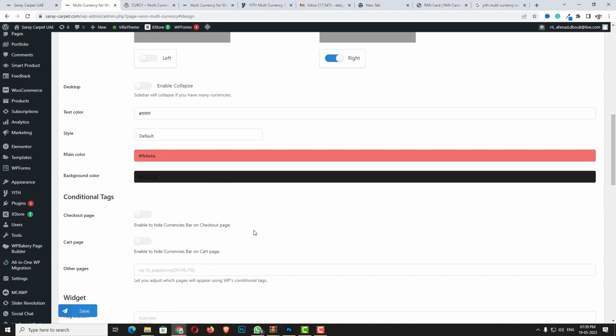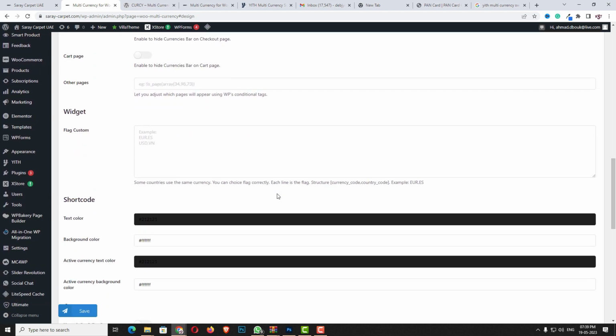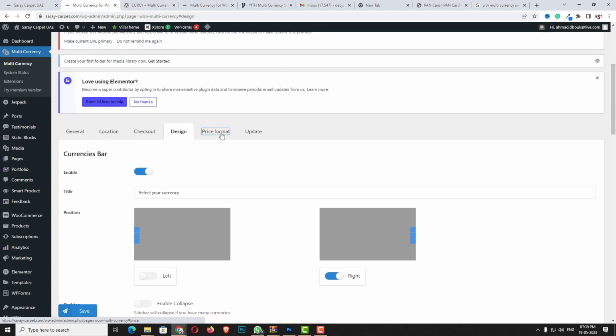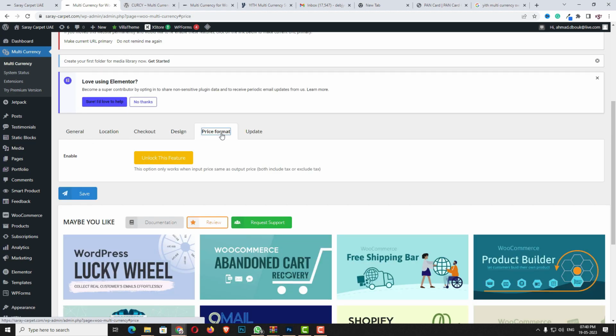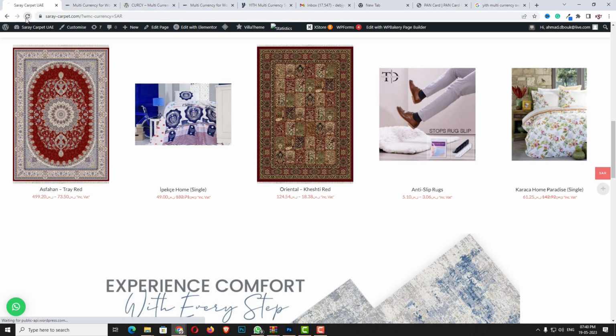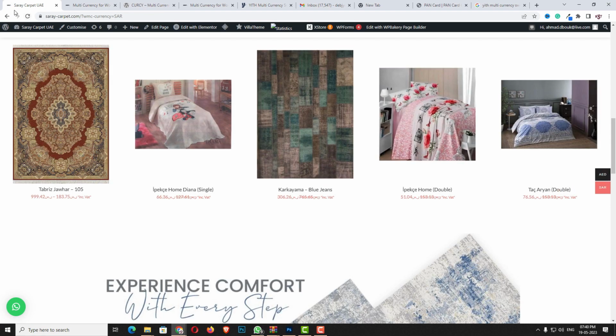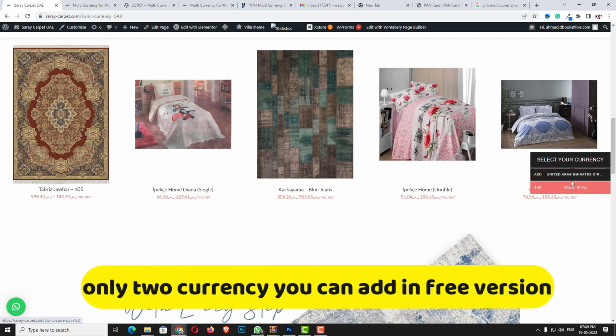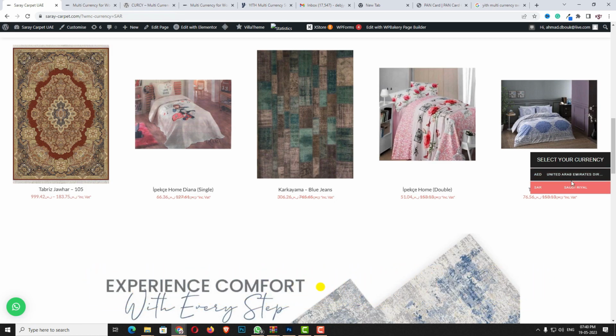Okay, everything remaining I'm also keeping as it is, no need to change anything. I think price format is not available in the free version, it is also a pro feature, so I'm keeping everything as it is. Let me click the save option. So now you can see my pop-up is working perfectly. In the free version actually only two currencies are available. If you want to add more currencies, then you have to buy the pro version of this plugin.